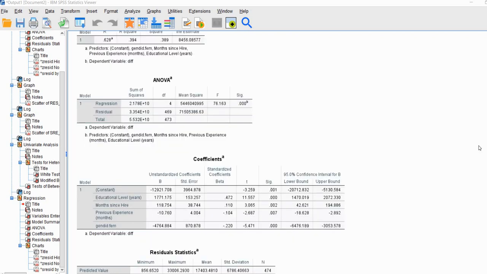The F-test is indicating statistical significance, so again we would infer that the population R-square is greater than 0. Once again, we have our unstandardized coefficients, our standard errors, etc. With our unstandardized coefficients, you can see that education level and months since hire are both positive and significant predictors of our income increase variable, whereas previous experience and gender ID are negative and significant predictors.